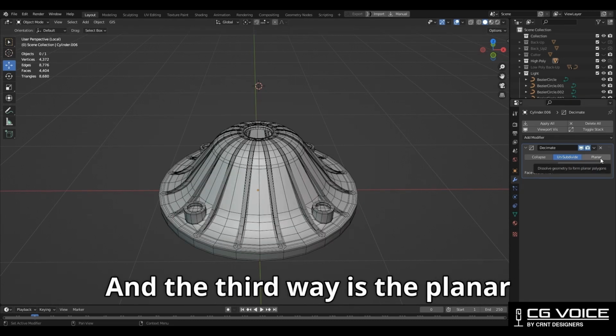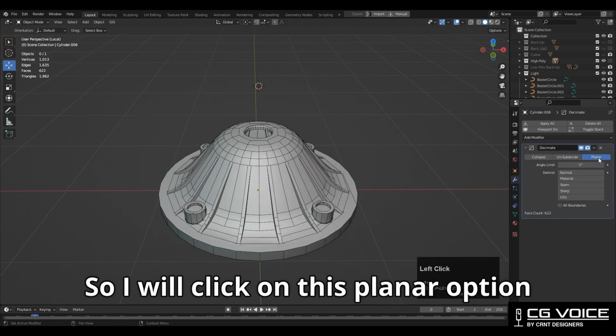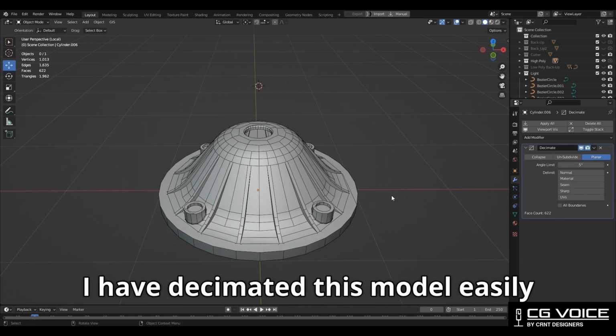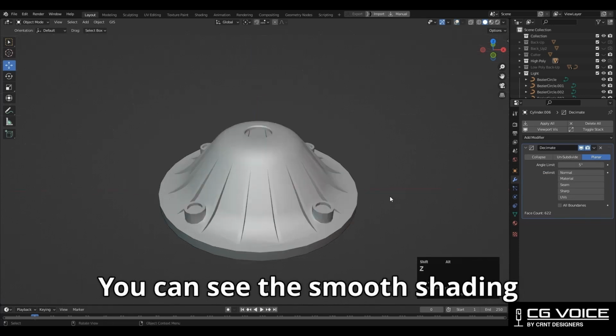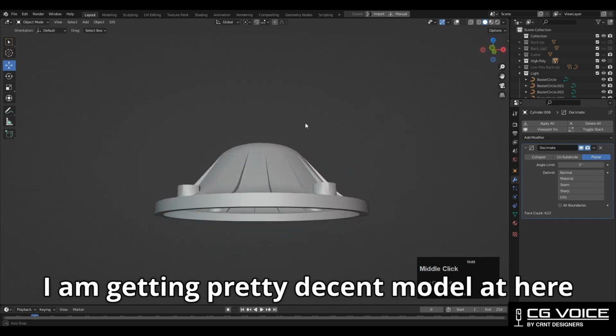And the third way is the planar. This is the effective way for hard surface models. So I will click on this planar option and you can see I have decimated this model easily with one click. You can see the smooth shading, the form. I'm getting a pretty decent model here.